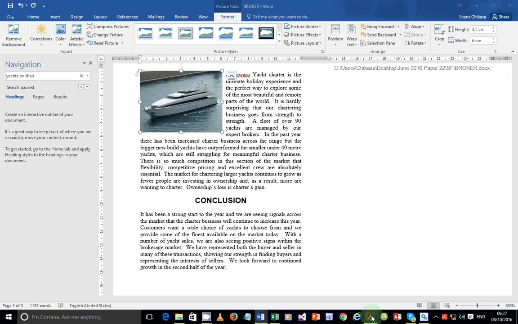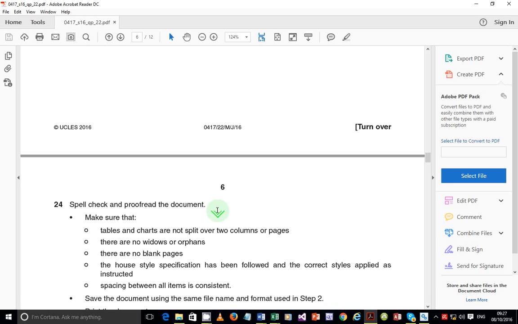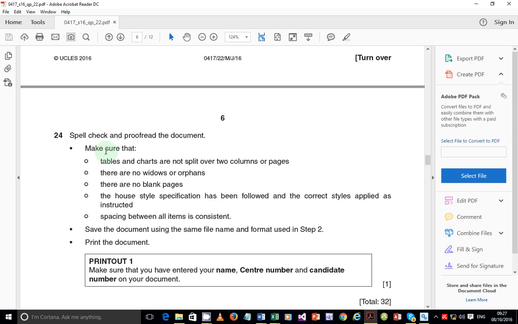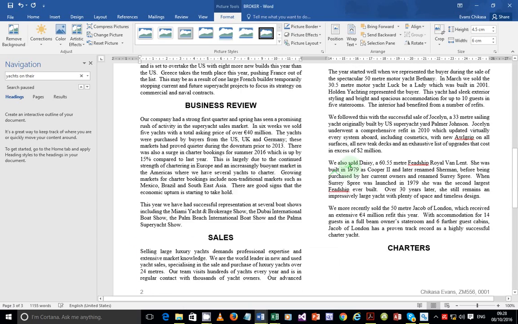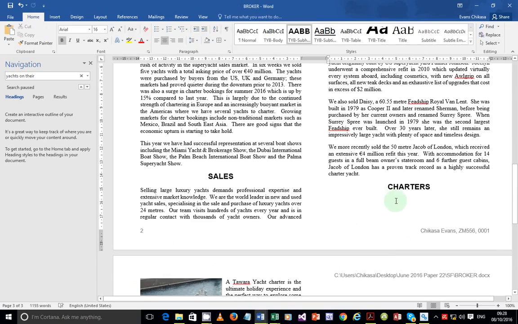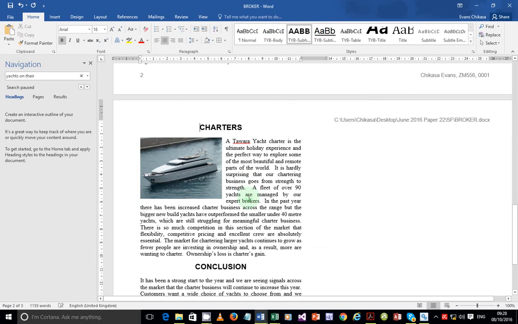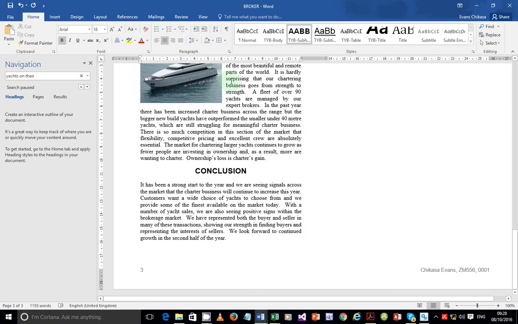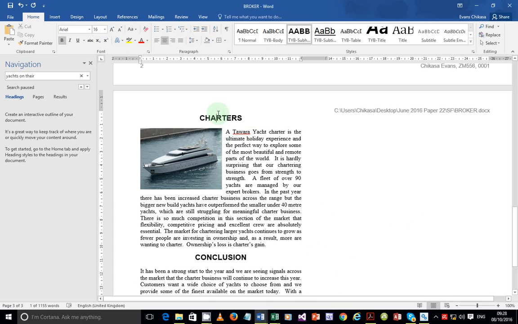Next thing we're supposed to do is spell check and proofread the document, and we make sure that the tables and charts are not split over 2 columns or pages. That is good. The tables and the charts in our document are not split. There are no widows or orphans. Of course, we have charter on its own here. At this point I'm going to push it down onto the next page. This is very important, guys, that this does not remain hanging on its own like that, otherwise we'll have widows and orphans.